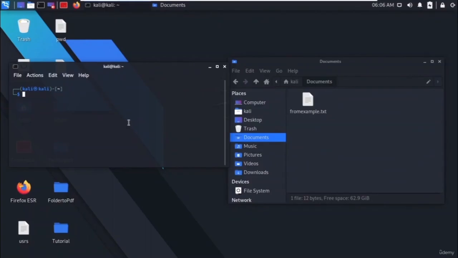The sudo command is a command on any system that allows you to run commands as the root user. So if you type in whoami to see the user I am logged in as, we can see Kali. So I'm logged in as the user Kali.